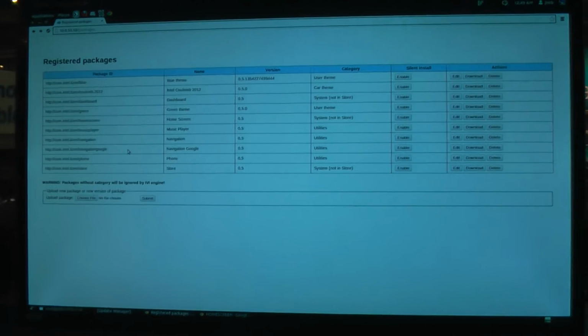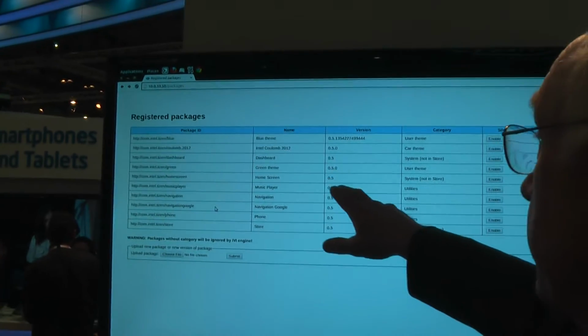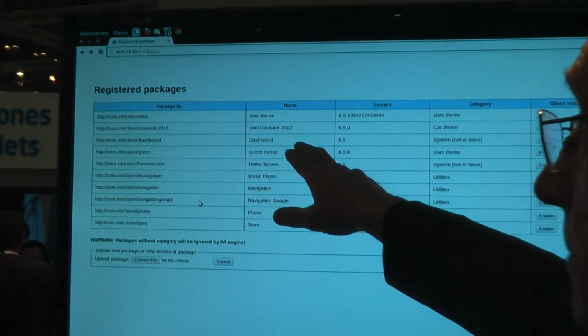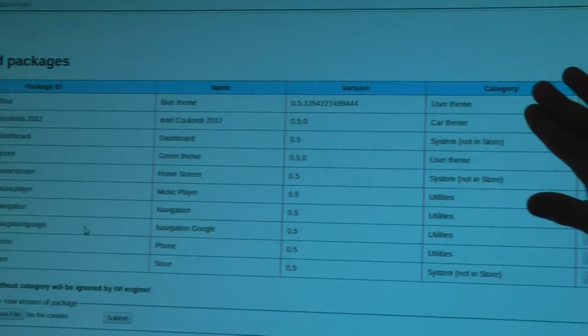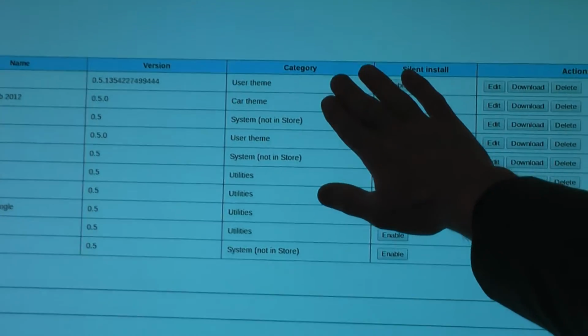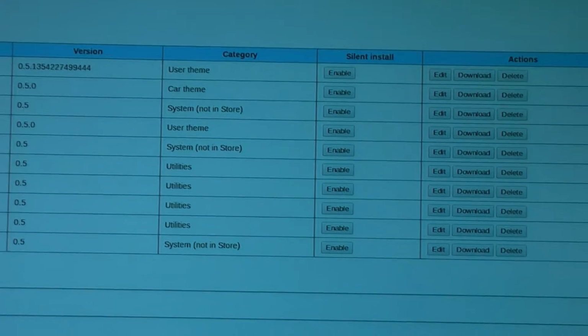So first of all, as I said, the demonstration is all based on applications. Here is our list of applications, and these are all the packages that have been registered and installed on the system. If you'll notice, they have different categories. We have a user theme package, which basically defines the look and feel of the system.